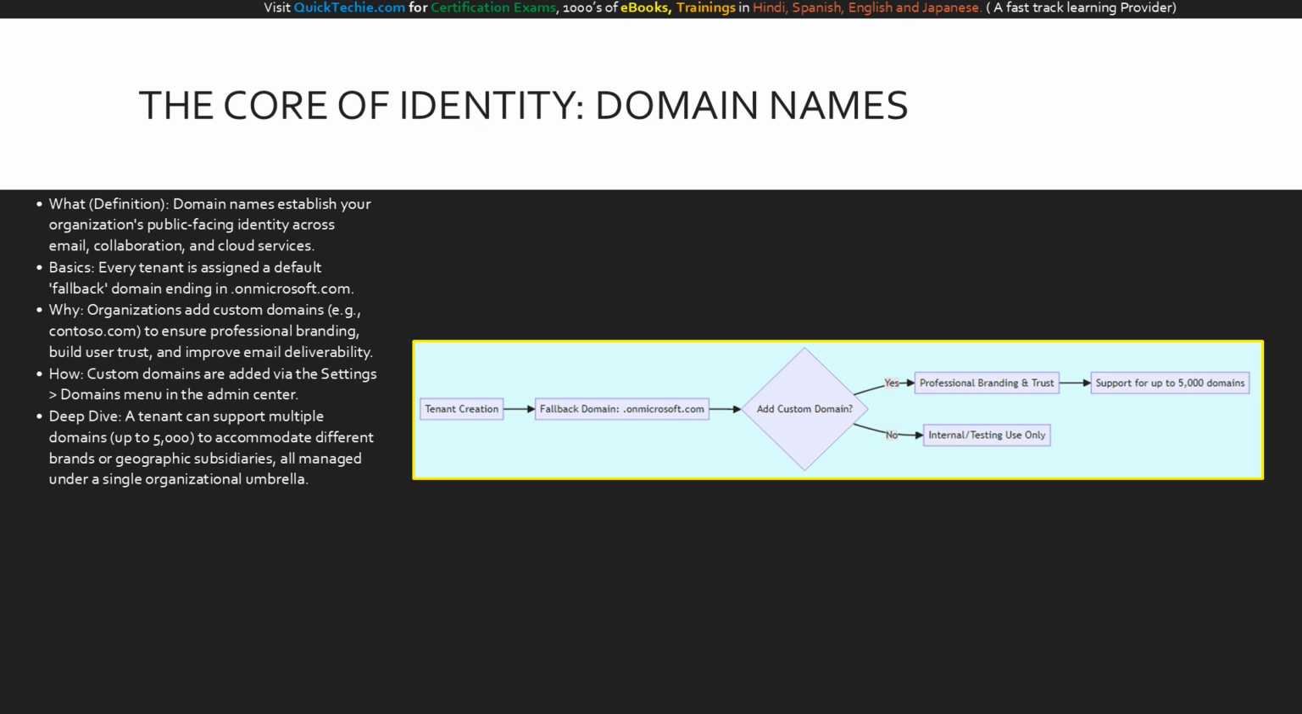It begins at tenant creation, immediately generating your fallback onmicrosoft domain. From there, you face a decision gate. Do you add a custom domain? If you choose no, that environment is typically restricted to testing or internal use, as using the fallback domain for public email is highly discouraged. If you choose yes, you unlock professional branding and trust. The final node highlights the scalability of this architecture, showing that your single tenant can effortlessly support thousands of custom domains to match your organizational growth.